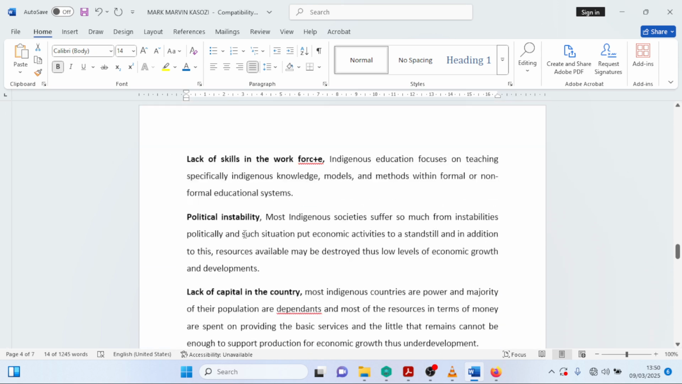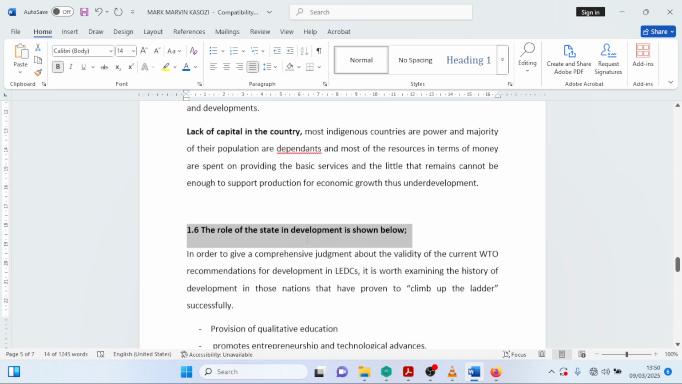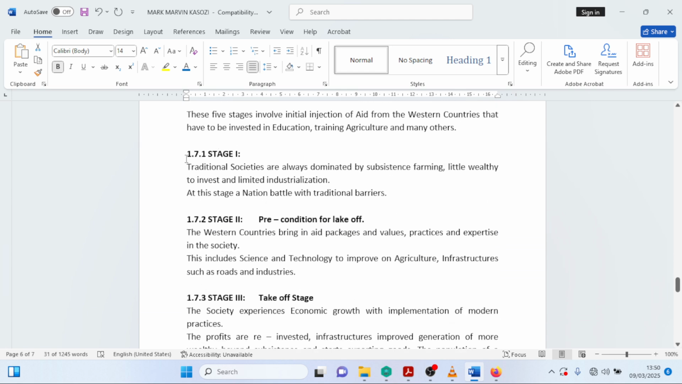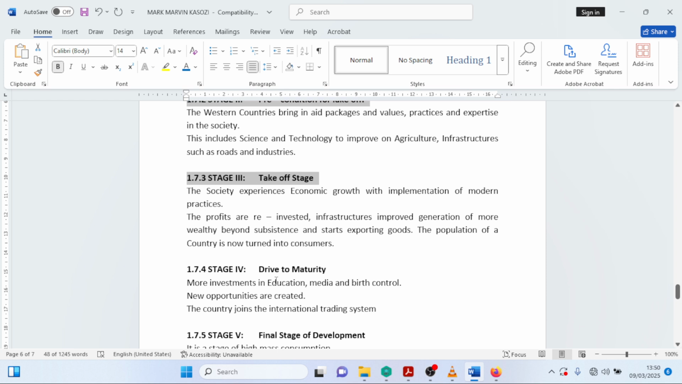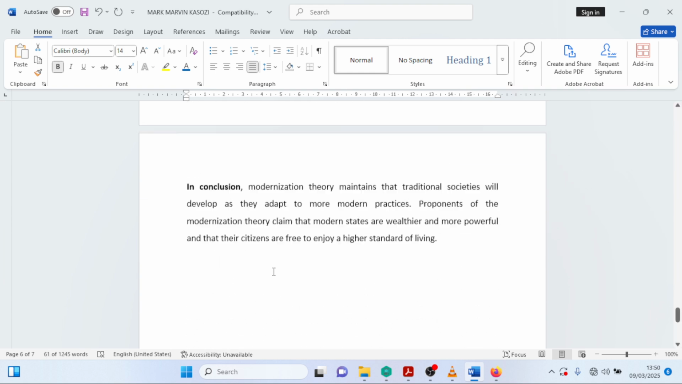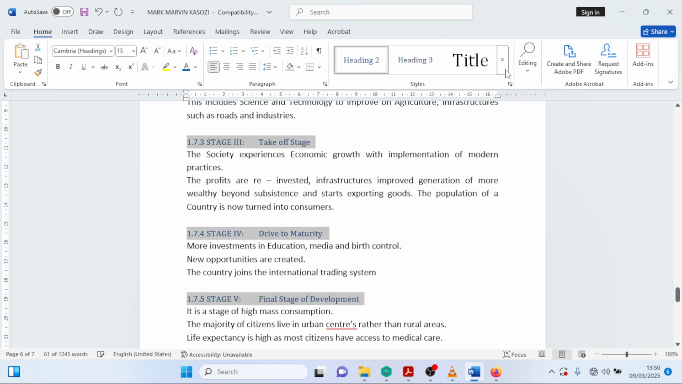This is 1.5. Now this is 1.6. I'm going to hold control again, then I highlight 1.6, release control, highlight 1.7. Again I scroll, I highlight 1.7, stage 1. I can highlight this as well. I release control, I scroll, highlight this, I'm holding control, highlight this, I'm holding control, and I'm going to stop at 7.5 so that I give them heading 2.